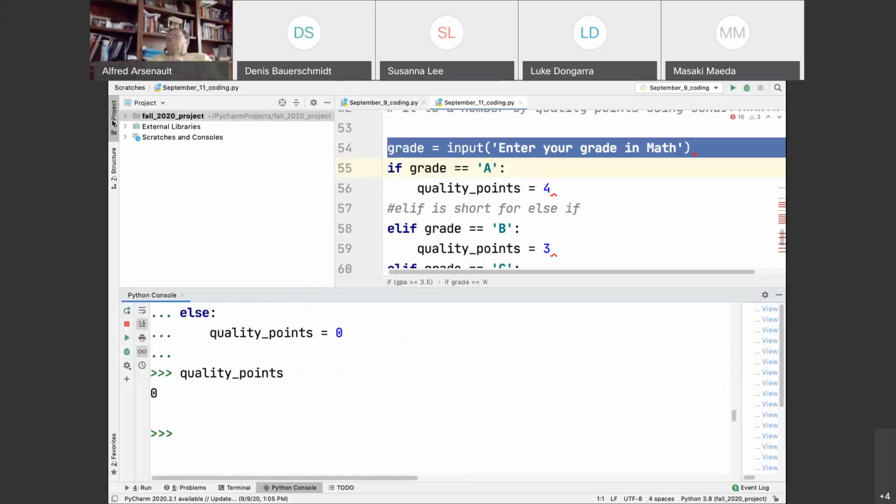Quality points is 0. I entered a lowercase a and failed the class. That's not cool. I don't want to fail the class because I entered a lowercase. You didn't tell me to enter uppercase. Well, one thing you could do is prompt and say enter an uppercase letter. The other thing you can do is take into account the user may not know what to do.